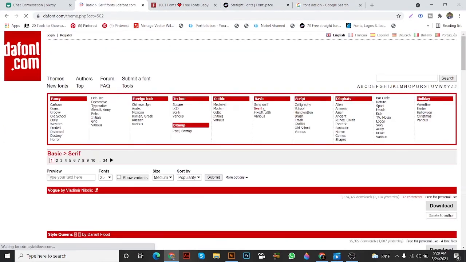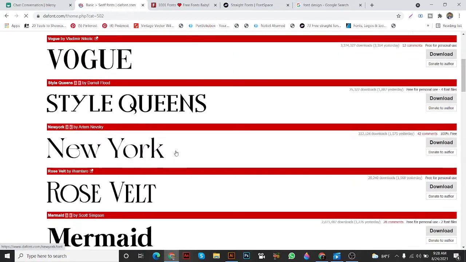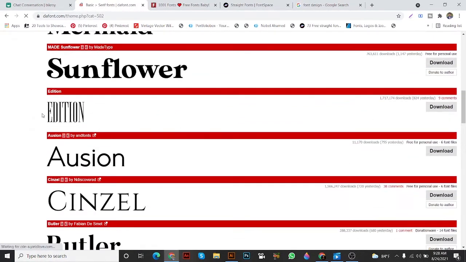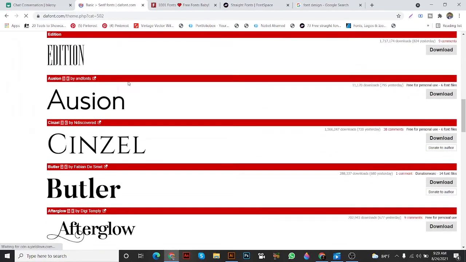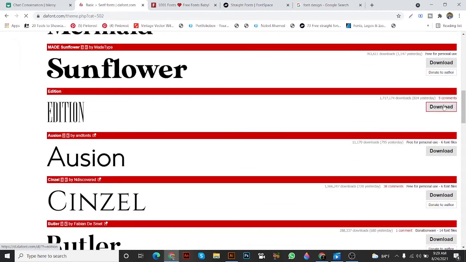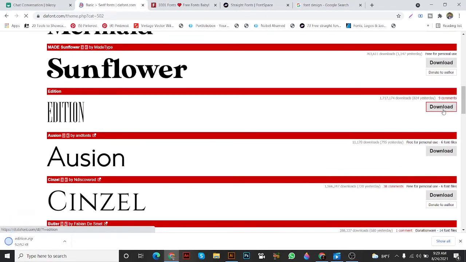So then just say font. I'm just in here, and you see this edition. So the font name is edition. In here you see the download option. Just click this download option, then it will be automatically downloaded. So in here is just get edition. This is the folder I have downloaded it.